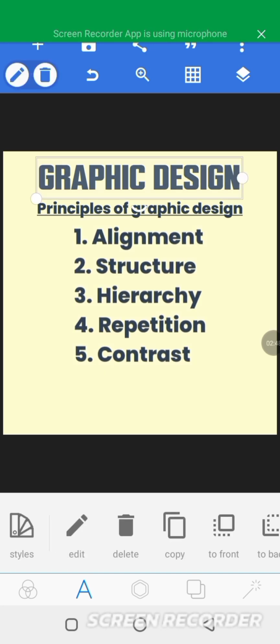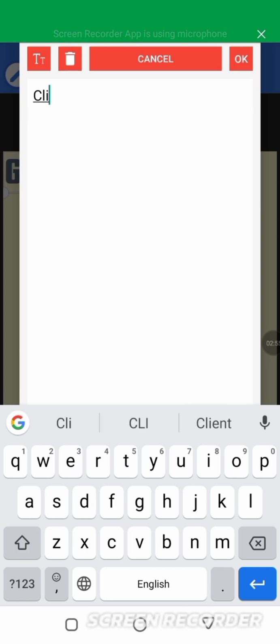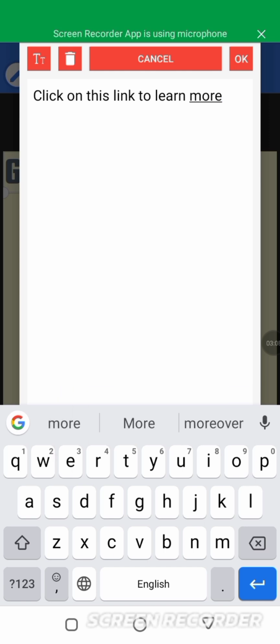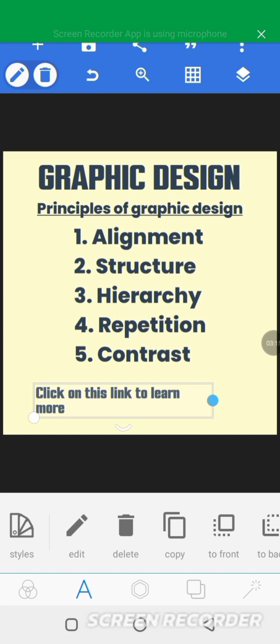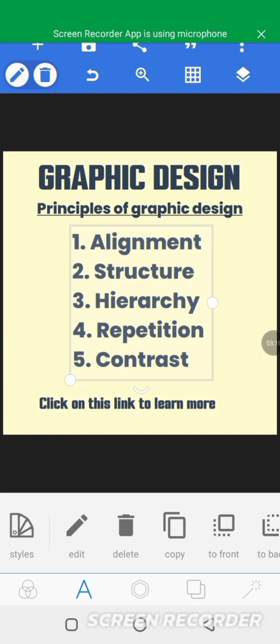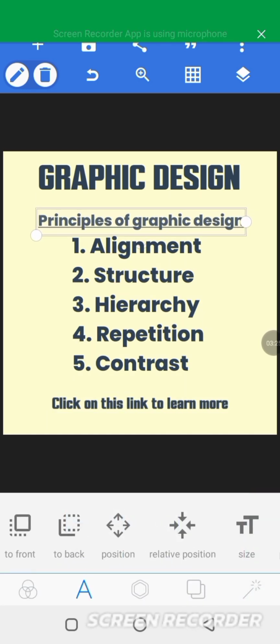Maybe when I want to type another thing, let me say click on this link to learn more. As you can see now, I'm using this FX Neo font for this click on this link to learn more. So the way I've used the FX Neo font for this graphic design up here, and for using it down here too, that is what we call repetition.